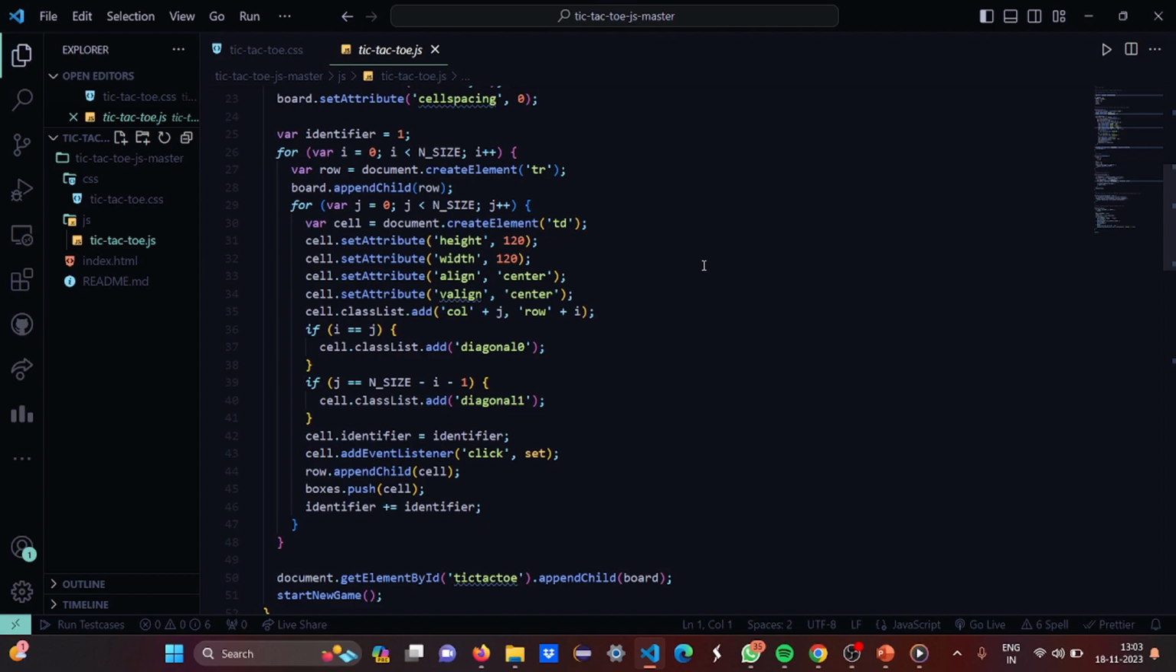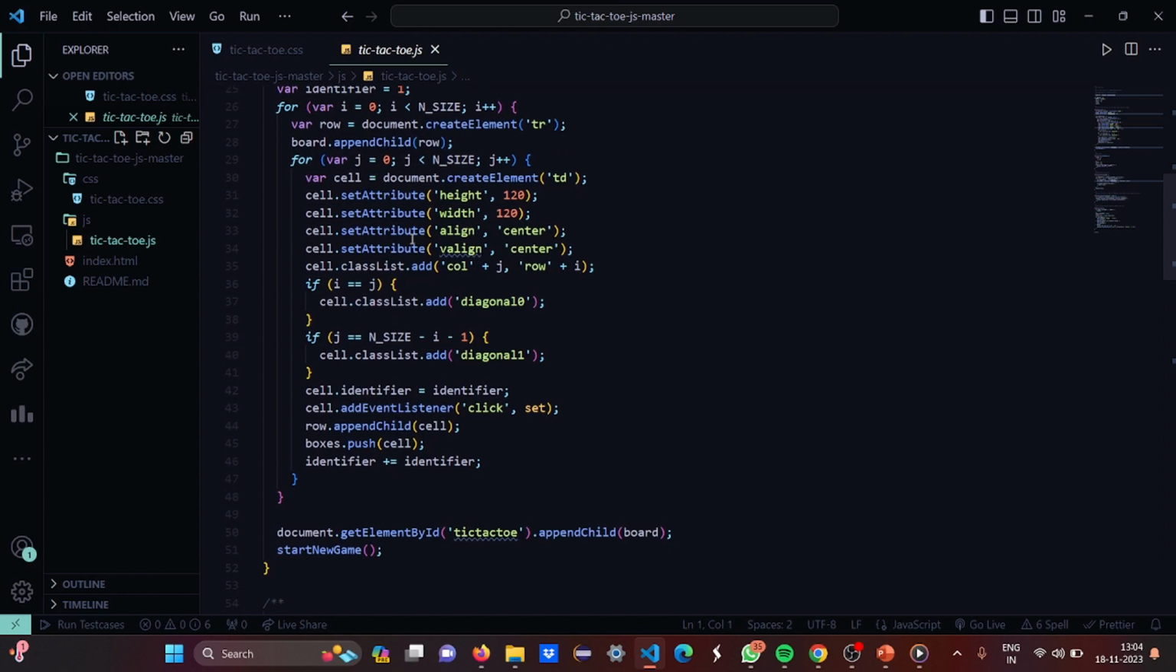That means when you select one box you get X. So again, the next time when you go to select, that array will be appended with another X while you are playing the tic-tac-toe game. Then we are going to run a loop for i equal to 0 to i less than n size, and we are going to create the element table row. For the j, the column, we are going to do the same thing.